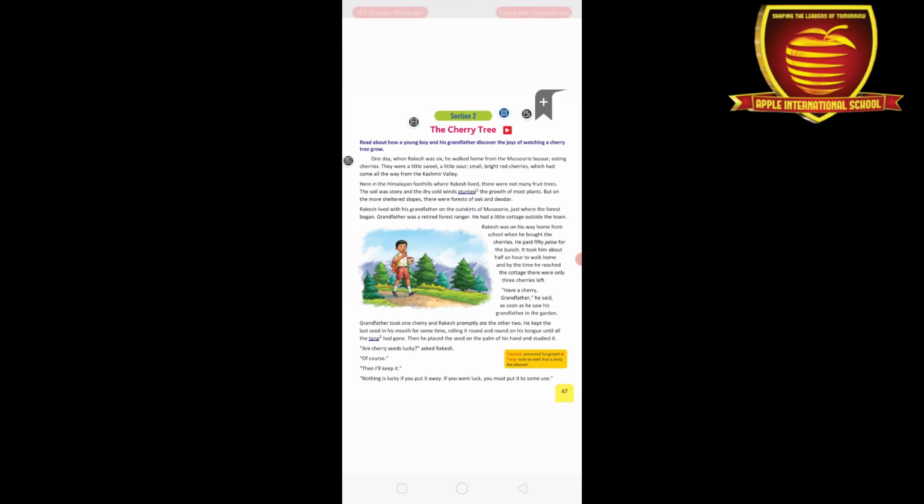He kept the last seed in his mouth for some time, rolling it round and round on his tongue until all the tang had gone. Means you all might have done such a thing. I usually do that, but I used to eat berries.